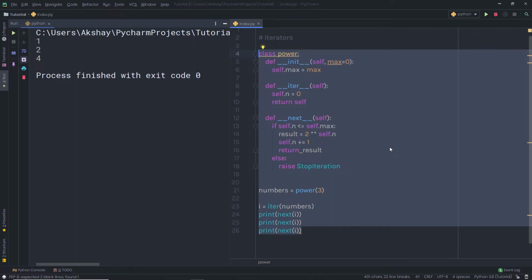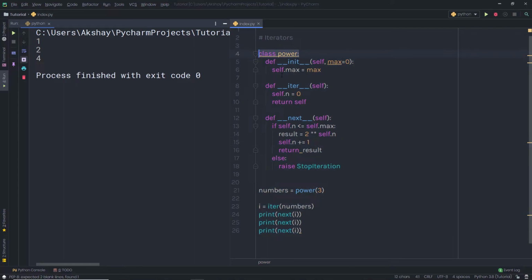Now let me just explain this code first. I'm going to create a class Power to get the power of a number, and then I'm going to just create a constructor of it. I'm going to pass parameter max and specify default value 0 to this max parameter. In this method, I'm going to create a simple class instance and then specify name to it n and specify value 0. And then I'm going to return this class instance. Just after that, I'm going to implement this next method.